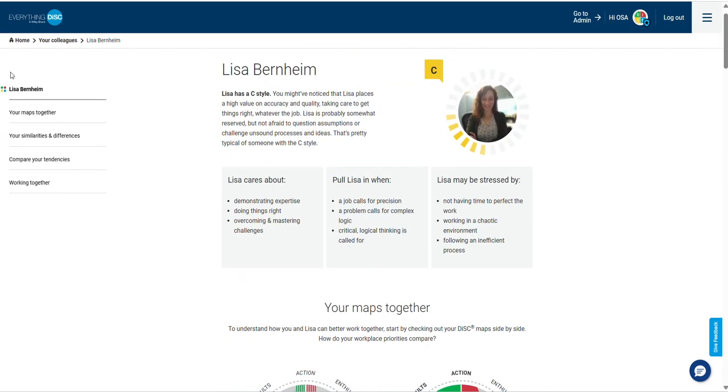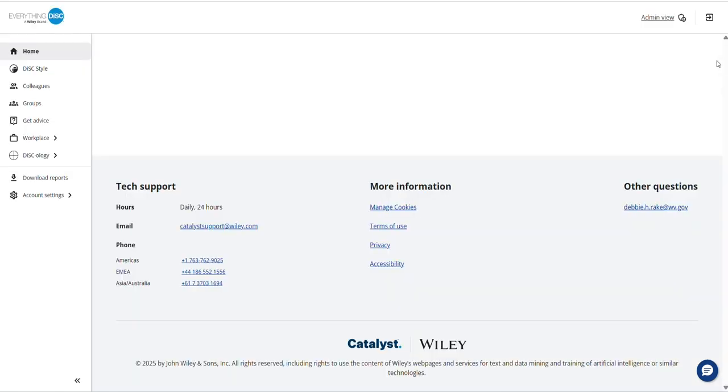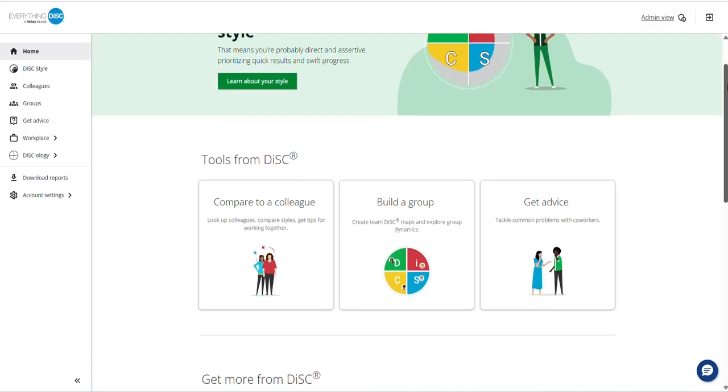So, alrighty, that's all on that Compare a Colleague tile. From the home page, this is how you get there: Compare a Colleague. You click in there, you search for them, and go to town with that.